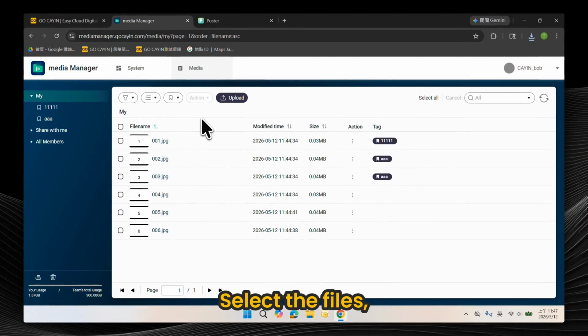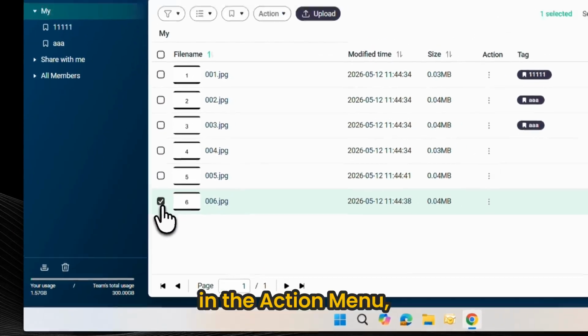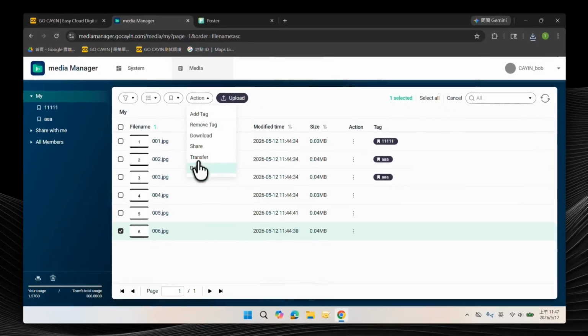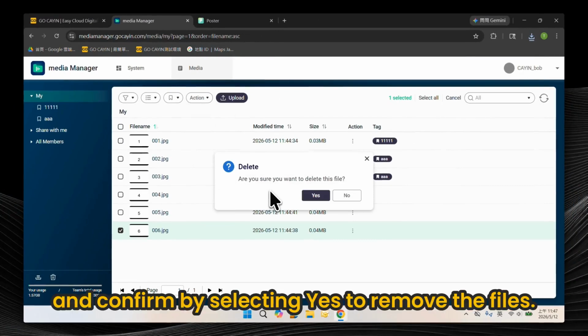Delete. Select the files. Click the Delete button in the Action menu. Confirm by selecting Yes to remove the files.